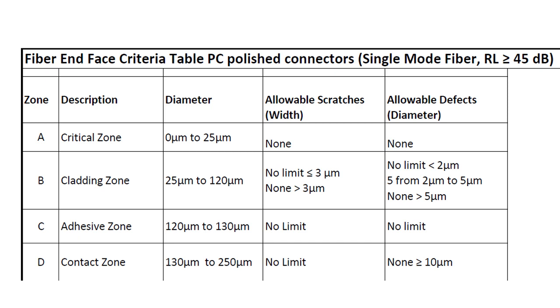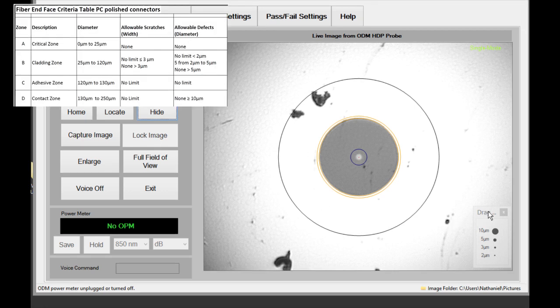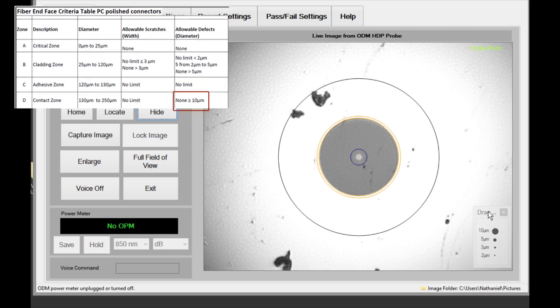Let's use a dirty fiber as an example for using this table. Let's say that this fiber has been cleaned the appropriate number of times and I've deemed that the debris in the contact zone here is non-movable. I would reference the correct zone definition document to see what defects are allowable within that zone. In this case, the zone cannot contain any defects larger than 10 microns in diameter.